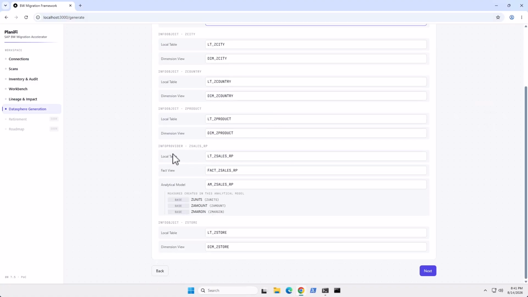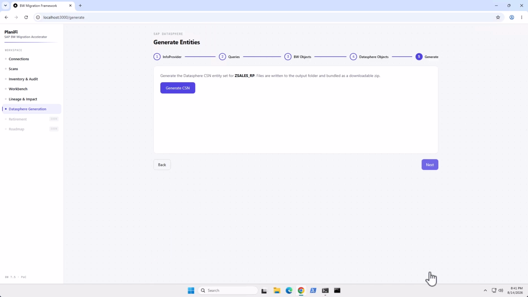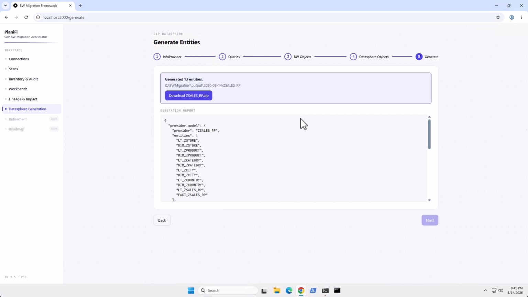Now the other part you can see is, in this case, we have a local table, we have a fact view, we have the analytical model, and we'll have all the key figures generated as part of the analytical model as well. So let's go to the next screen. This is pretty much what then happens. So the system will generate the complete set of, in this case, the CSN files, and you do get the ability to download the file and then import the objects into your Datasphere system.